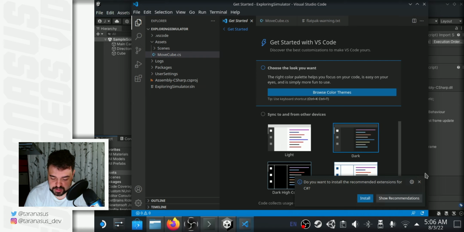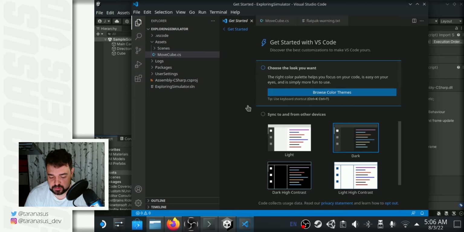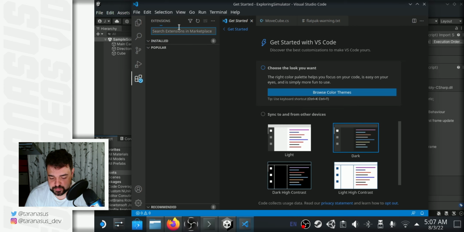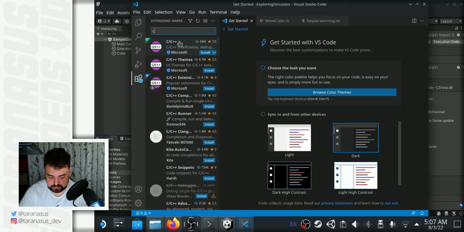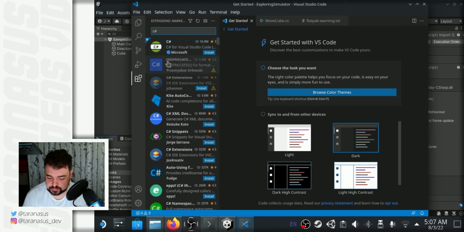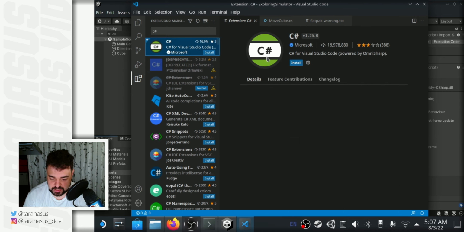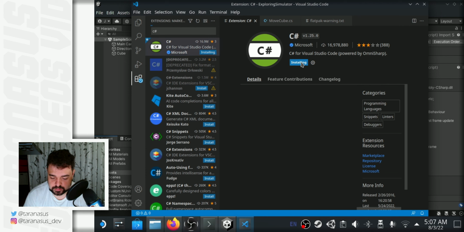However, if for some reason this pop-up does not appear or you accidentally close it, the way you get to the same thing is you press this button on the left called extensions. At the top, type in C#. There we go. It's this plugin by Microsoft. Click it and hit install.